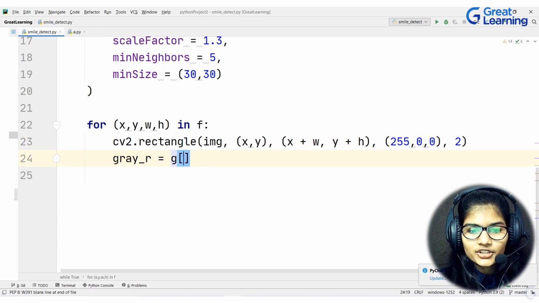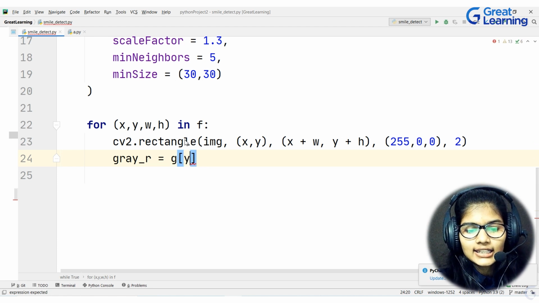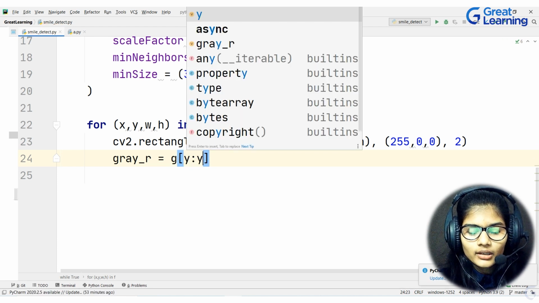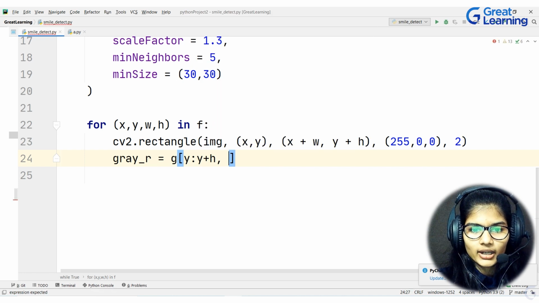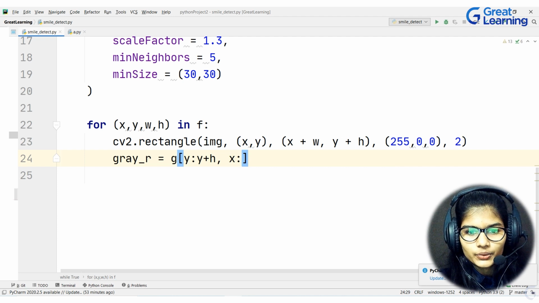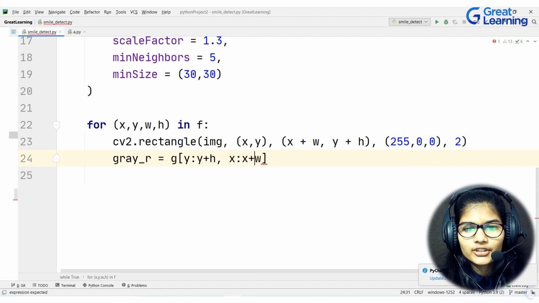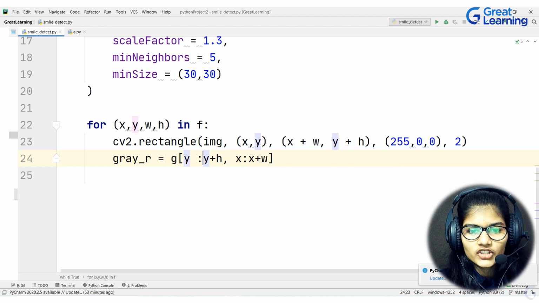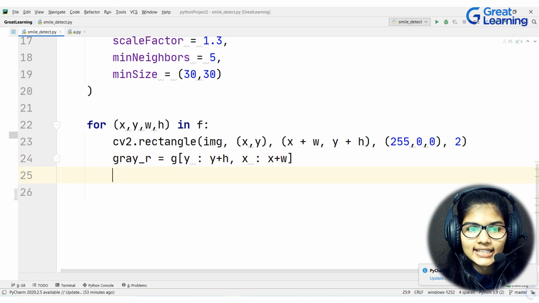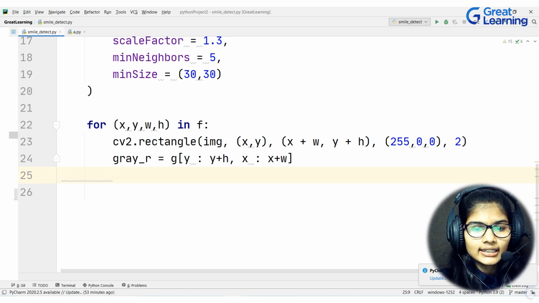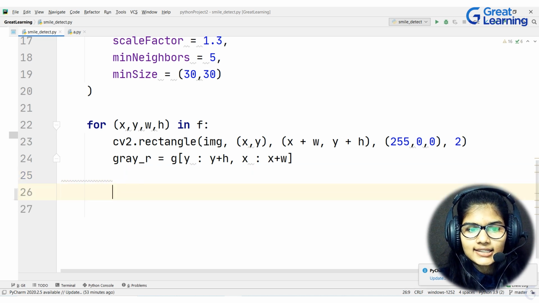Not like this. Here goes my list. Inside this, my y will refer to y plus height, comma, my x is going to refer to x plus w. The same thing which we did above, only a little change has been made, that I have assigned these new values to the x and y. Nothing more than that. So that's the idea of what I just did here. Fine. That is completely done. My rectangle is done.